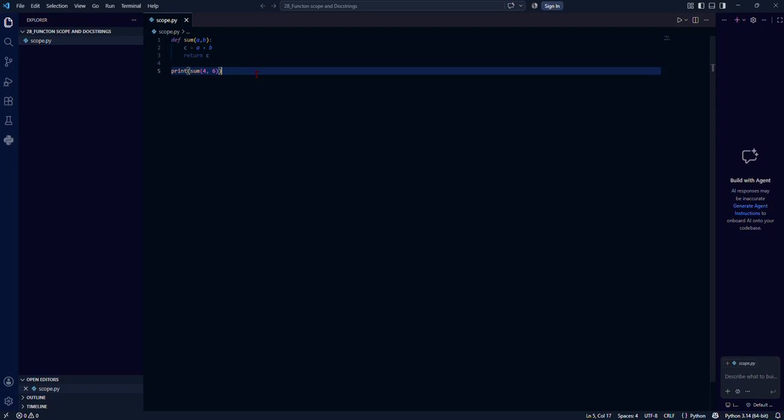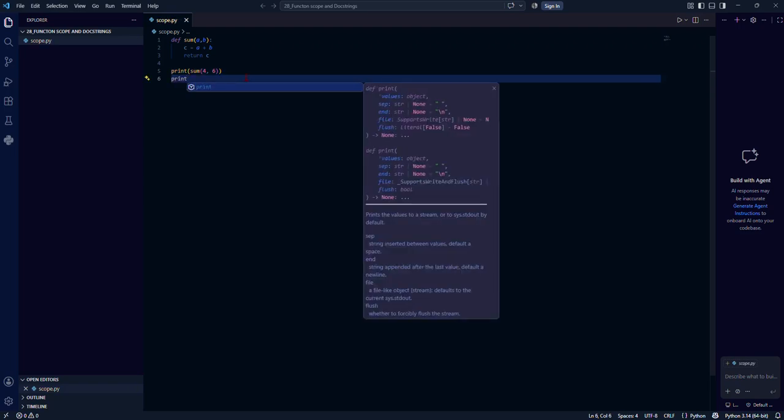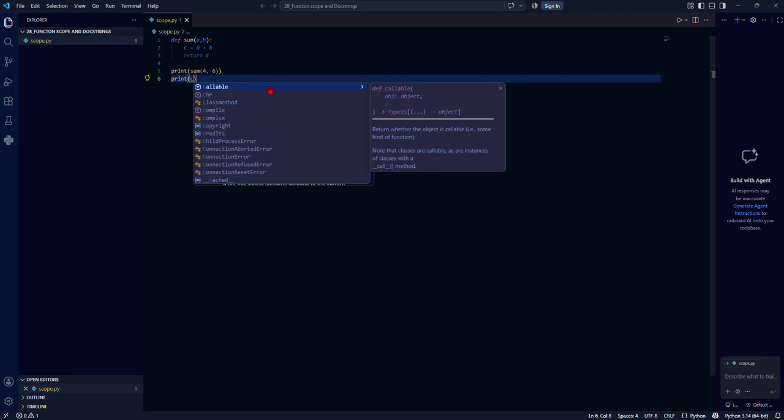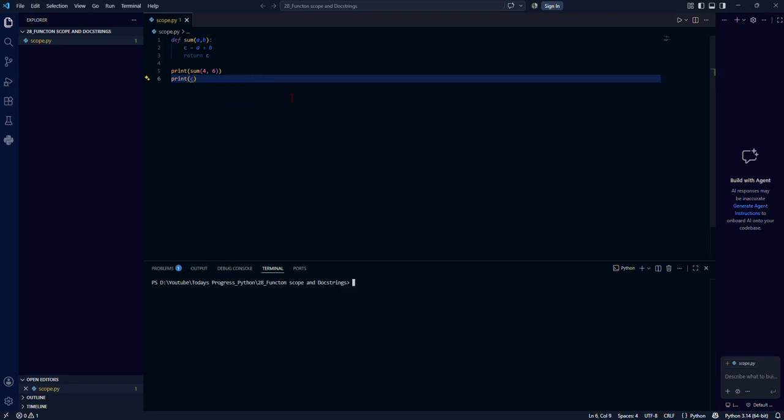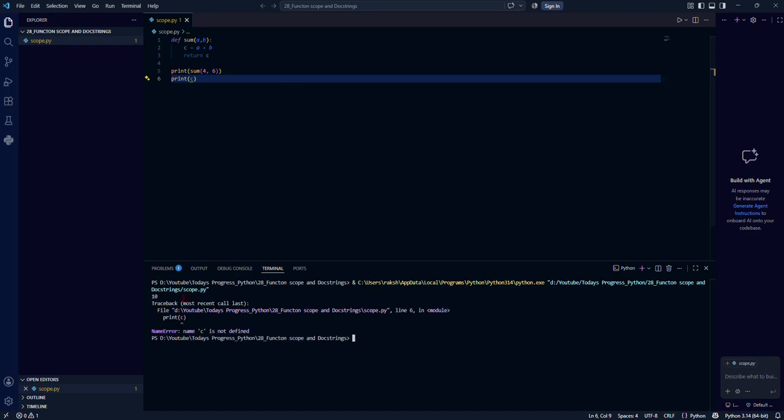But let me show you something. If I try to print c, will I be able to print c? Let's see. 10 is printed, that is from the sum, and then the error: name c is not defined. Let's try to understand why this is happening. Python doesn't work in that way.